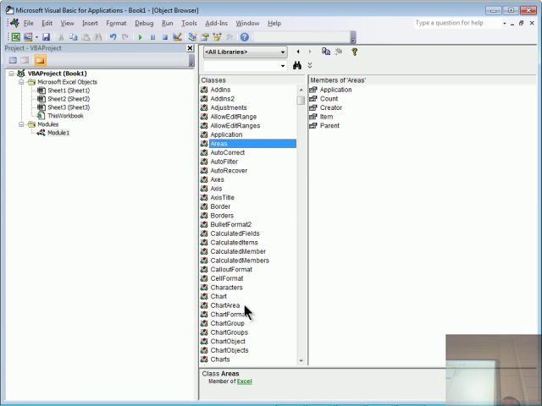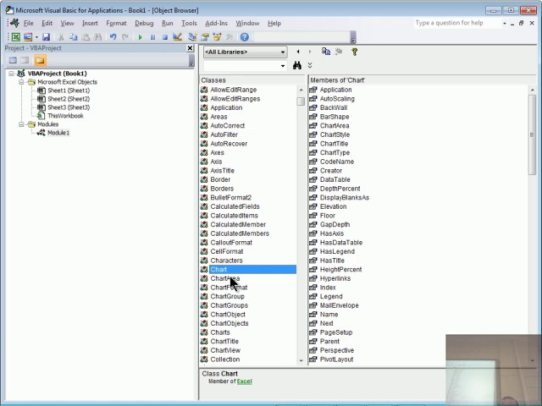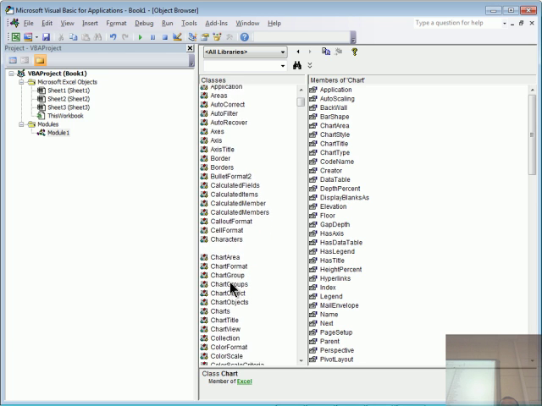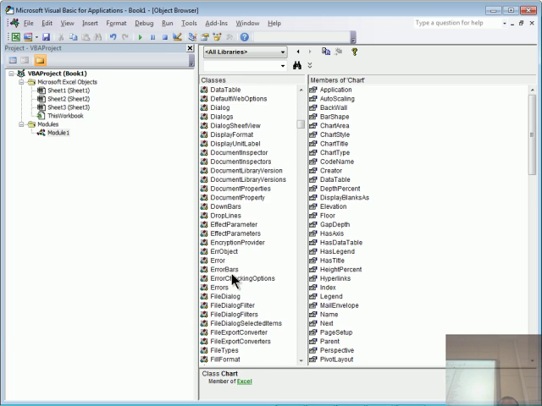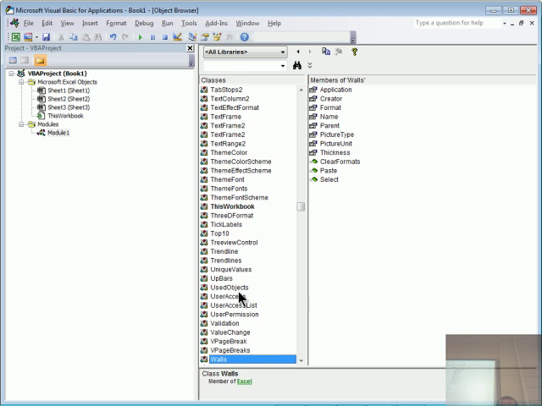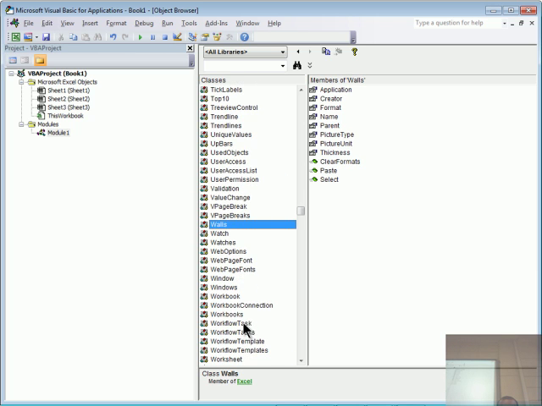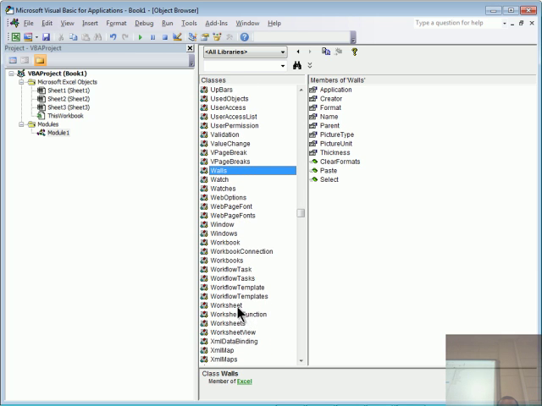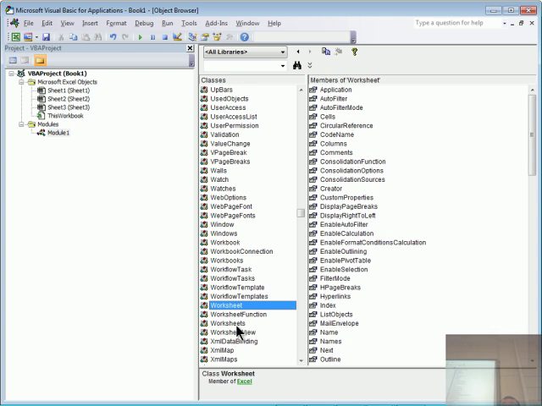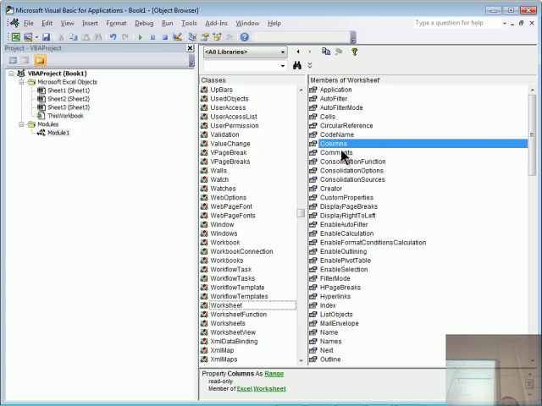But in here you'll find many of the Excel objects. For instance, there's Chart. Let's look at the Worksheet. The Worksheet is also one of the top objects. The Worksheet allows you to look at the Columns of a worksheet, and Columns in itself would probably also be an object.